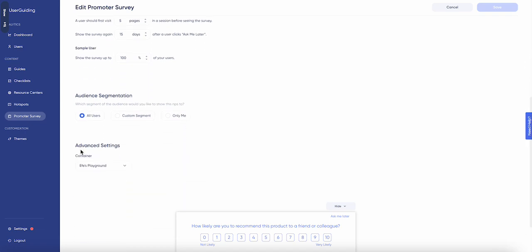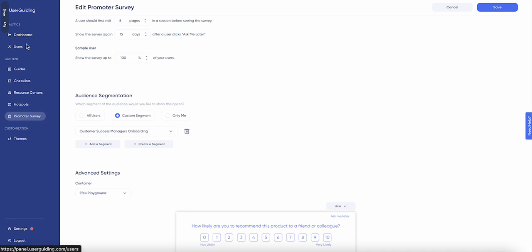Again, remember that we have talked about the audience segmentation part. You can either set your audience segmentation to all users, or you can set it to only me, where UserGuiding will look for an installed UserGuiding Chrome extension on your Chrome browser, and if you have that, it will show it only to you. Or you can set your own custom segments by creating them first on the users page, and then come here to each content to set the audience segmentation.